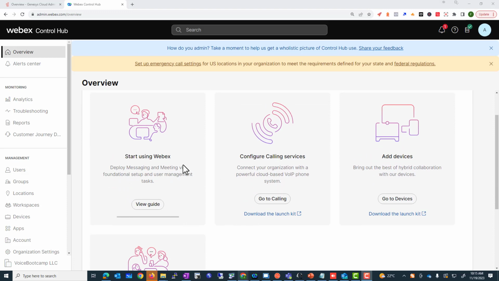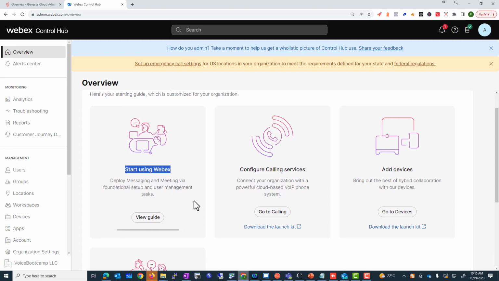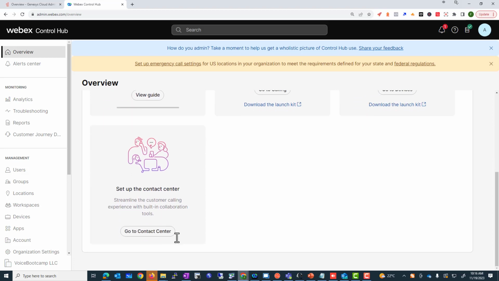Now here, if it's the first time that you are accessing your platform, you can use the Webex settings. You can click on Start Using Webex, which is basically for messaging and meeting. And then if you want the voice stuff to work, you're going to configure the calling part. If you want to add a phone, you will add the devices, and of course you can set up your contact center right here.